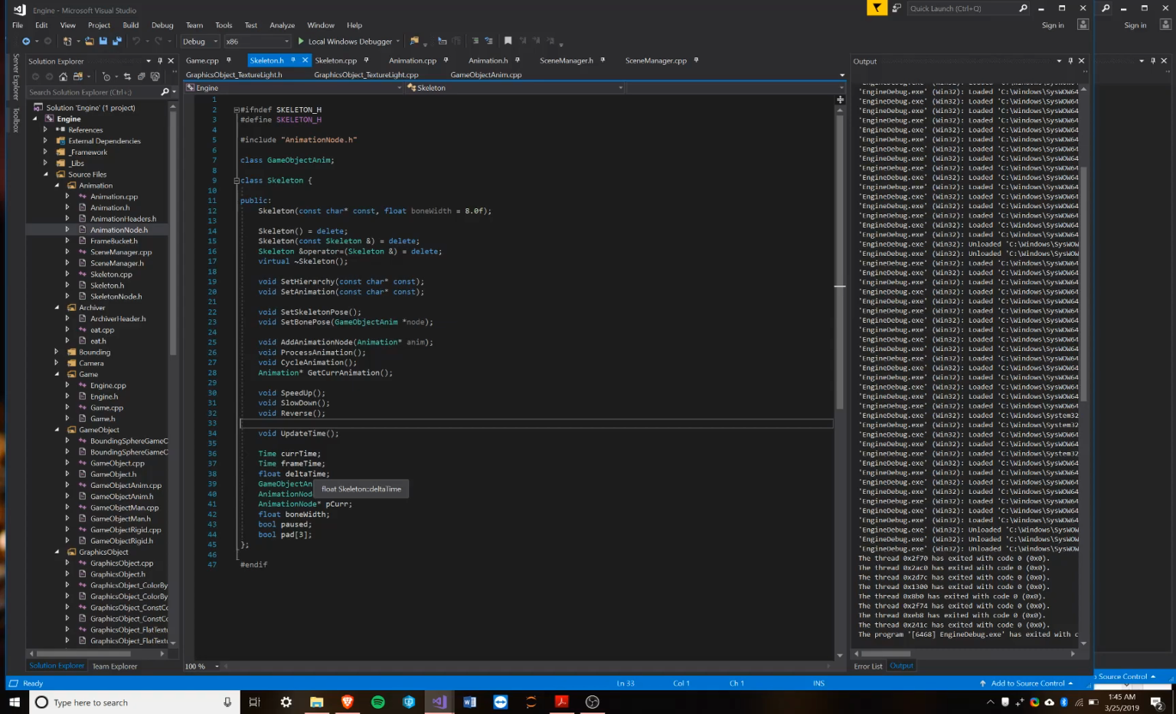And the reason the skeleton holds all this is because I want my two skeletons on the screen to be able to have different times, different speeds, and to function independently of one another. But the animations that I'm going to get are specific to the skeleton. So that's why the skeleton also has an animation node for the head and an animation node for the current one, whichever current animation it's using. It also has a bool paused in case the animation is paused.